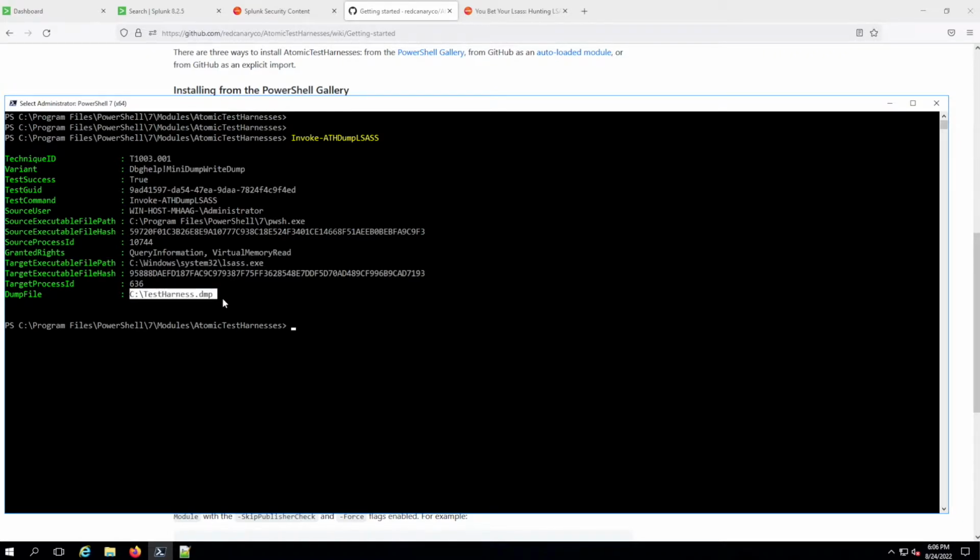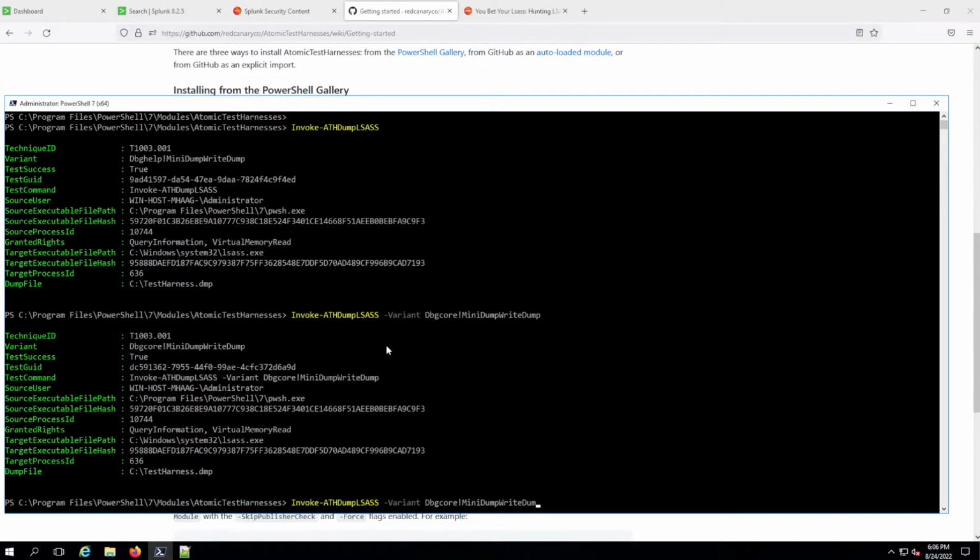And then you'll also get a dump file, which means this was very successful, or it actually worked. But remember the variant here. The default variant was using debug help. Now remember, we have different parameters that we can use here. So we can kick this one off. You could do Debug Core. Let's just run that one for funsies.